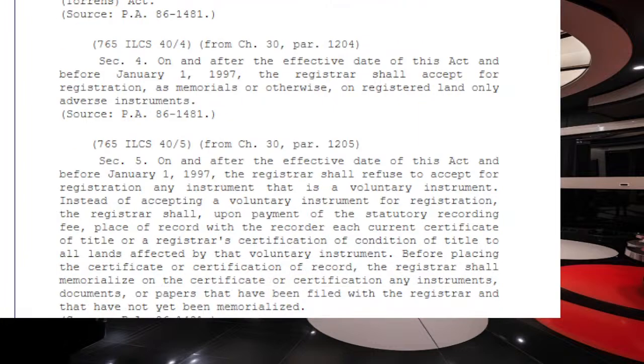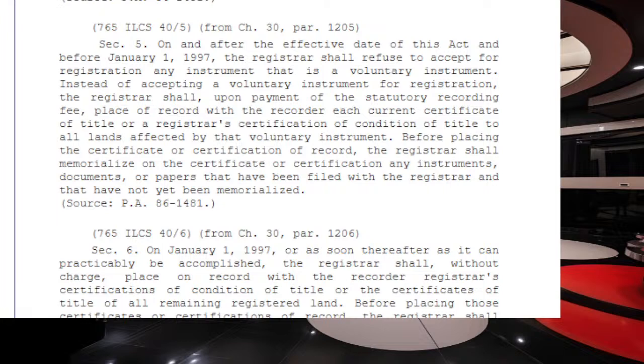Alrighty, Section 3, 765 ILCS 40/3. On and after the effective date of this act, no additional land may be registered. Yeah, because they repealed it under the Registered Titles Act, Torrens. On and after the effective date of this act and before January 97th, the register shall accept for registration as memorials or otherwise on registered land only adverse instruments.